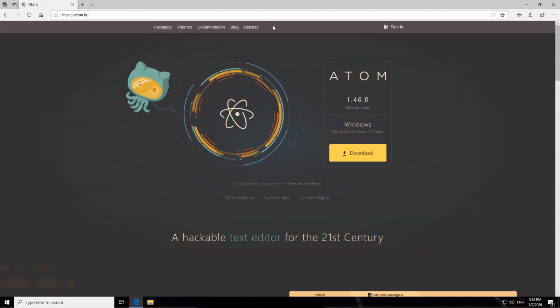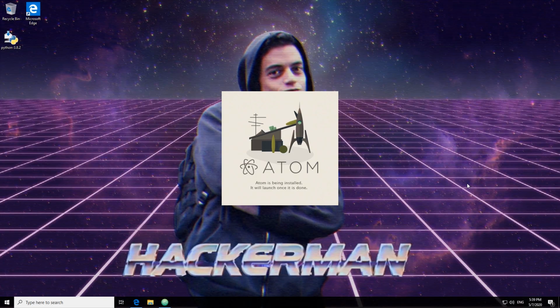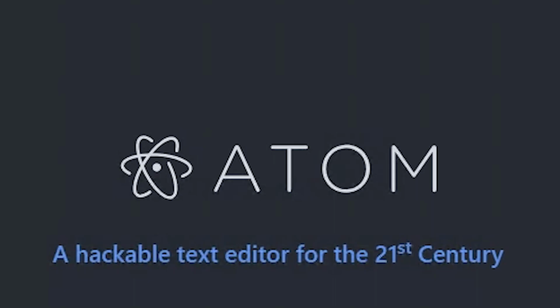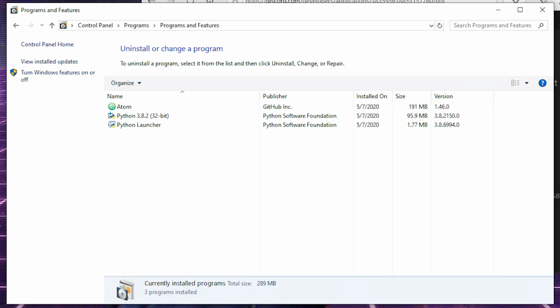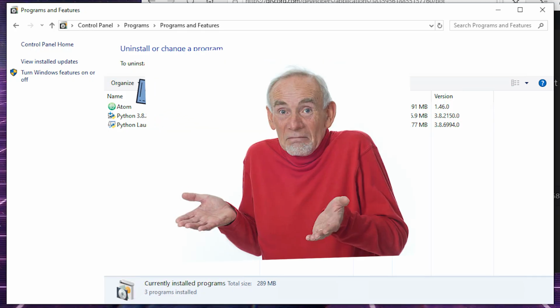The second step is getting a coding editor. There's a lot to choose from. I really don't care what you use, as long as it works for you. So, now we have both Python installed and some coding editor, whatever fits you.